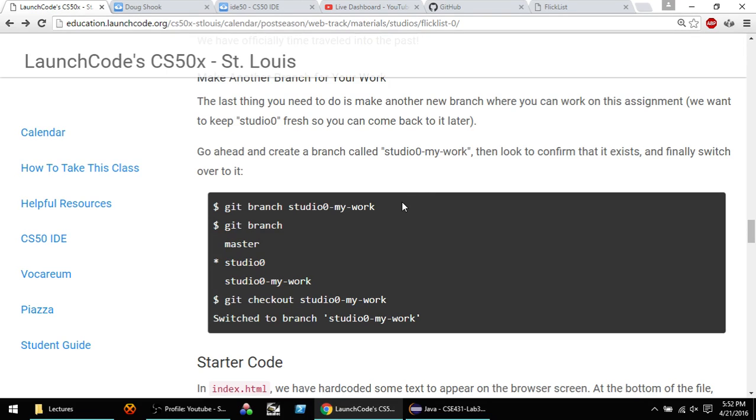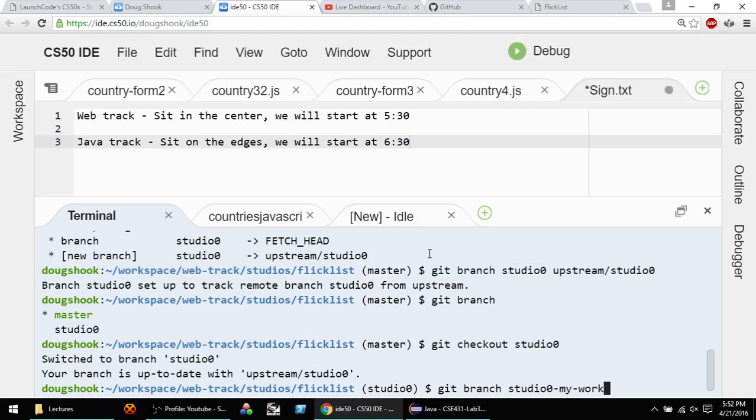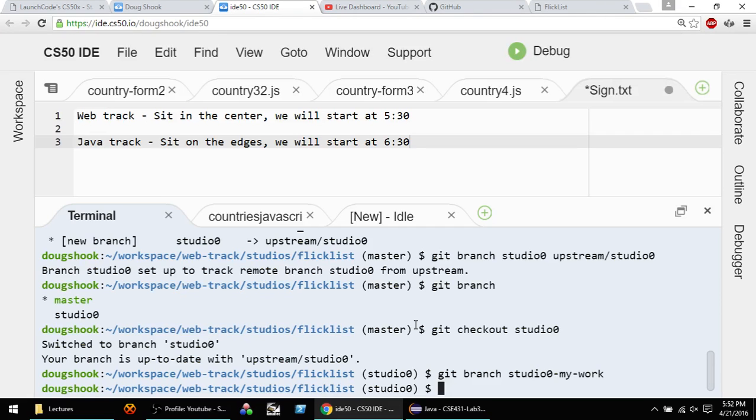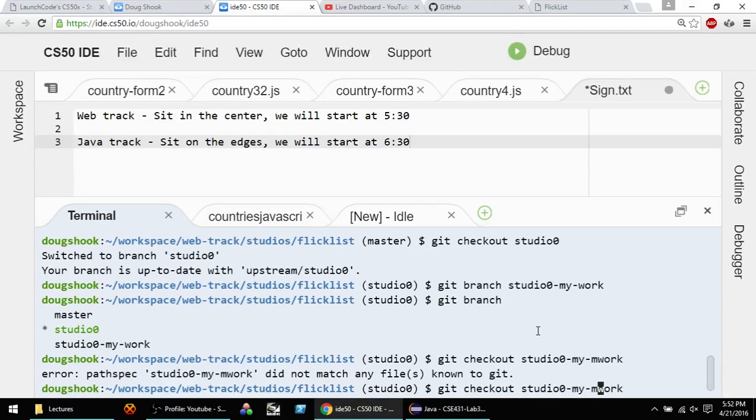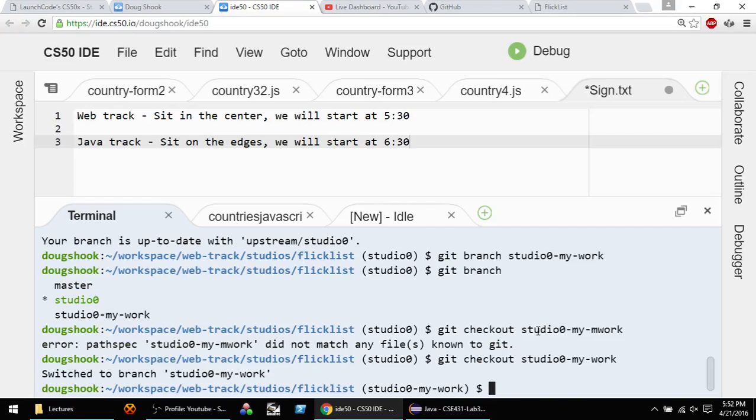So the final thing that we need to do is say git branch studio my work. I'll paste that into the IDE. And now if I say git branch, you'll see that we have 3 branches now: master, Studio 0, and Studio 0 my work. And the last thing that I'm going to do is check out Studio 0 dash my dash work. Oops, if I type it properly, that would help. Okay.